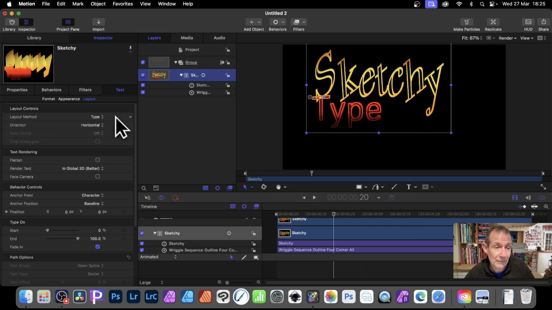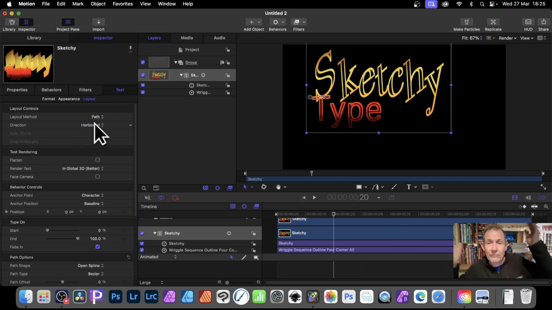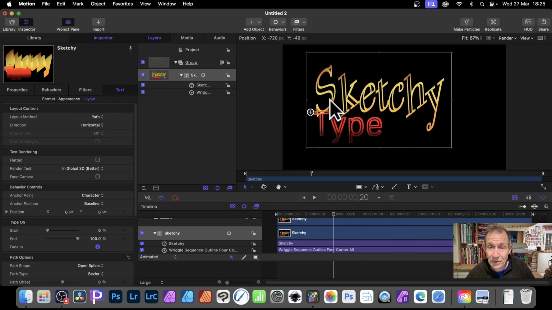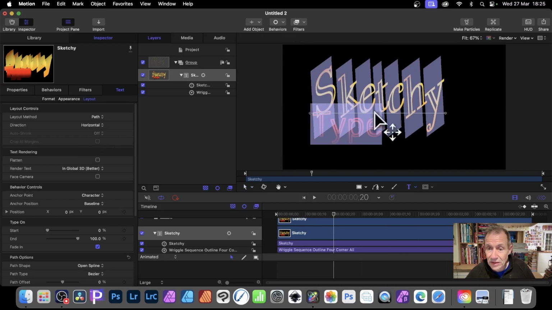Well, you can also go back here to the actual text. And you've got here, layout method. You've got type. You've also got paragraph. So you can select that. You can also select, which is the one I like, path and scroll, etc. Do scroll, always seems to go off the screen. With path, you get a path. Sometimes it will appear, sometimes it will not. But you can see it once you select it all, which is slightly odd, but still it is there.